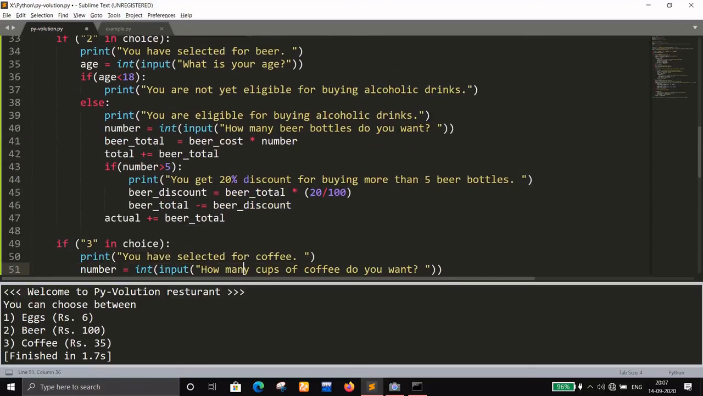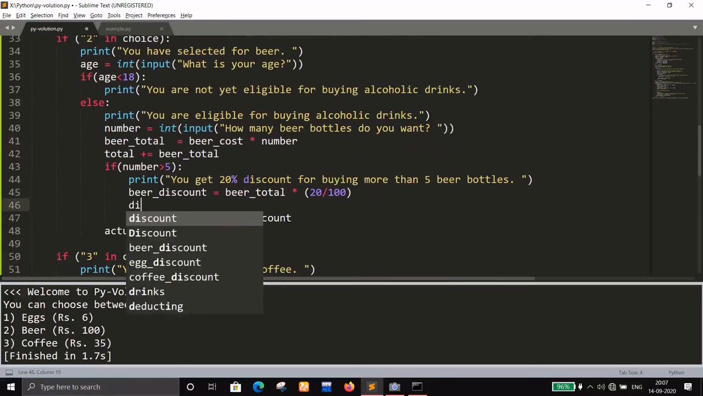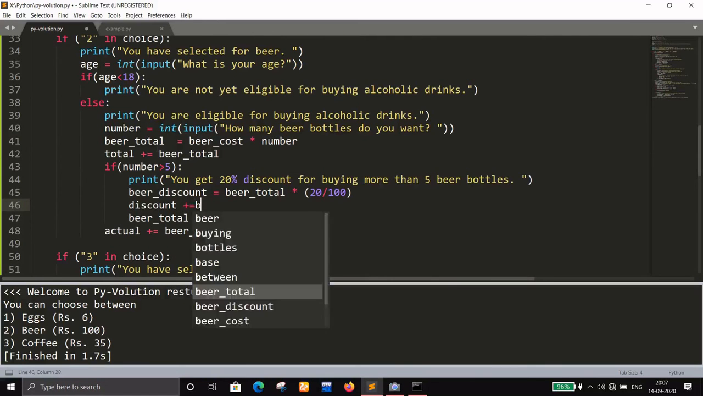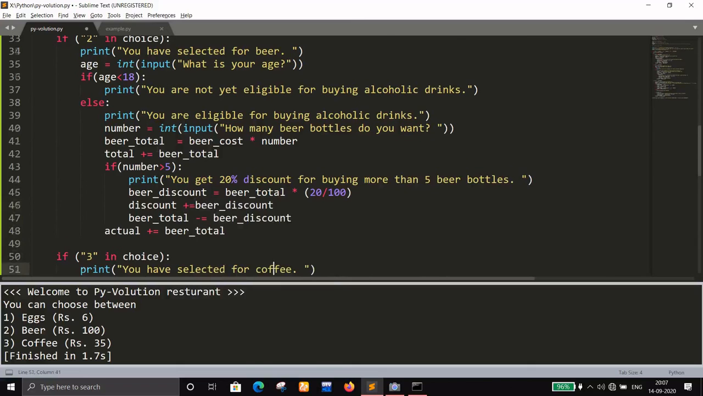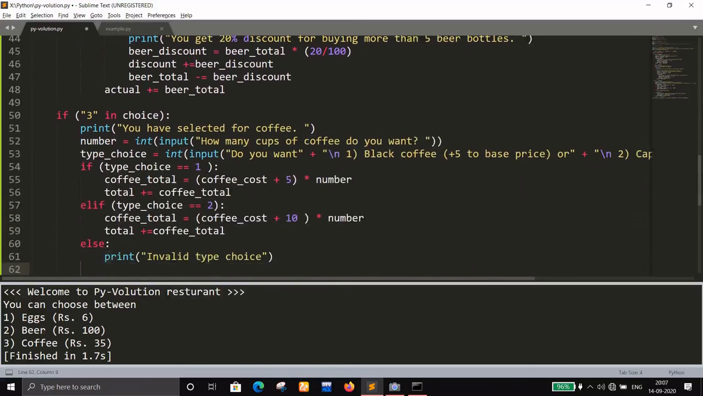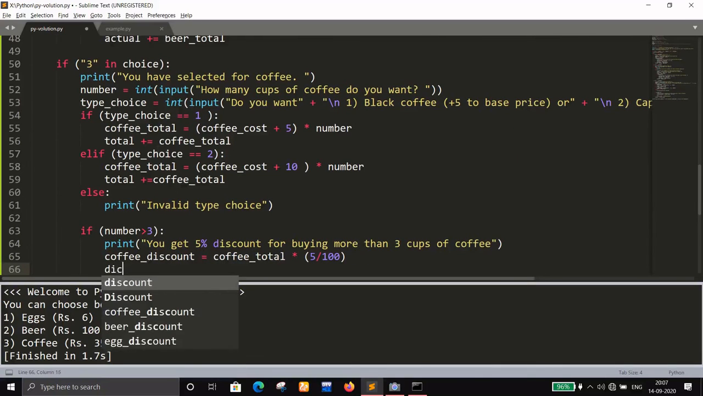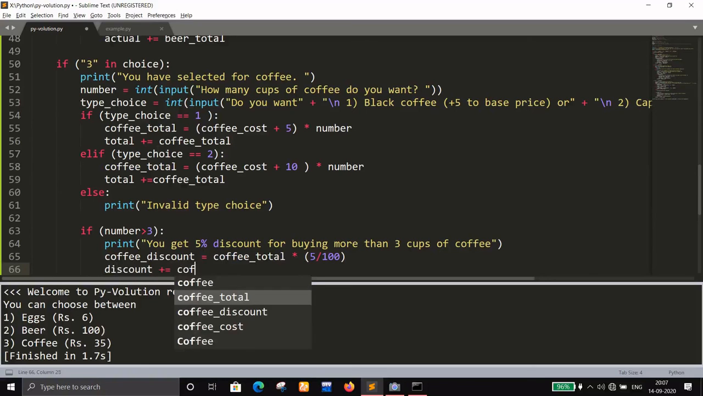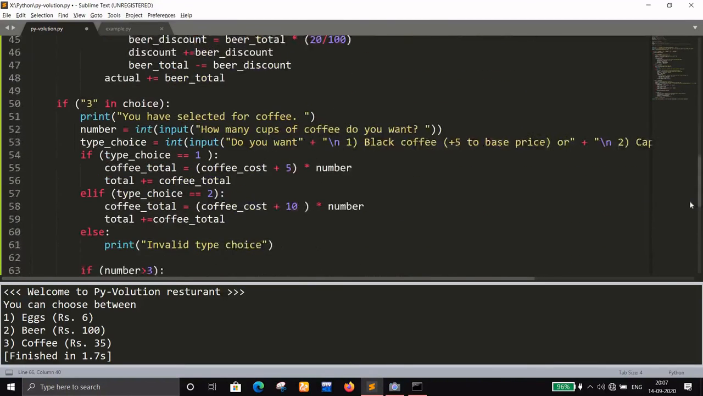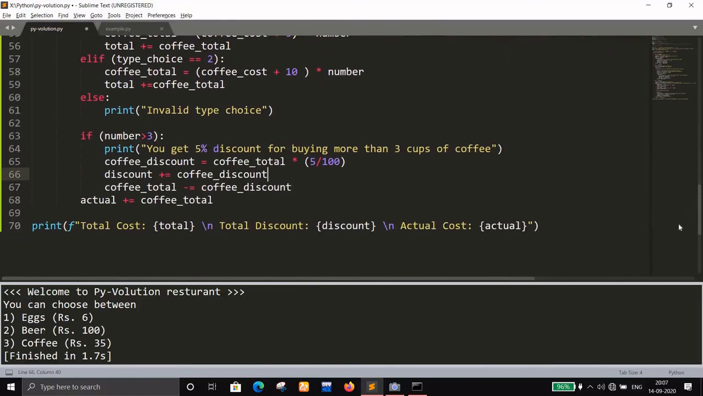And again in the beer here, discount plus equals beer discount. Finally, discount plus equals coffee discount. Perfect. And now it will run correctly, I guess. Okay, save it. Maybe this time it will run properly, right?